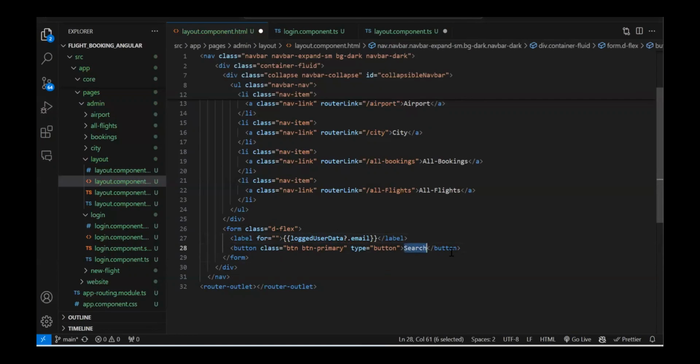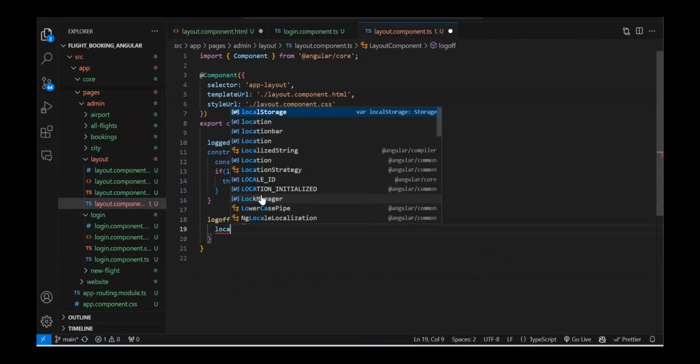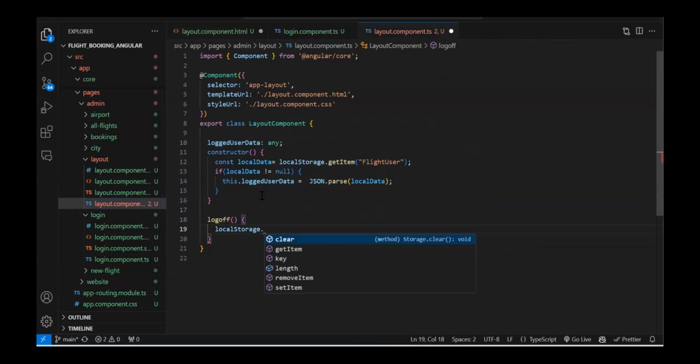And here we will have the Logoff button. On click of Logoff, we are going to remove the local storage data, and again we will redirect to the login page. So click Logoff. Let's create this function as well. Again, I'm repeating, I should have completed this when we implemented login, but we forgot. So I'm clearing it right now. Now we need to remove the data from the local storage. So removeItem is the method we have to use, and the key, the same key where we have stored flight user. And after we remove, we need to navigate to the login page also.